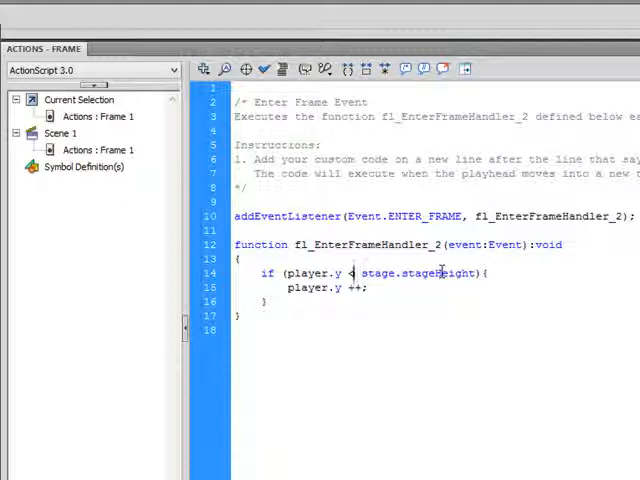So we need to take into consideration the height of the actual player itself. So is less than stage height minus player.height. Make sure you balance your braces, so we've got a bracket there and a bracket there. So if player.y is less than stage height minus player.height, then move it. Otherwise it just ignores it.